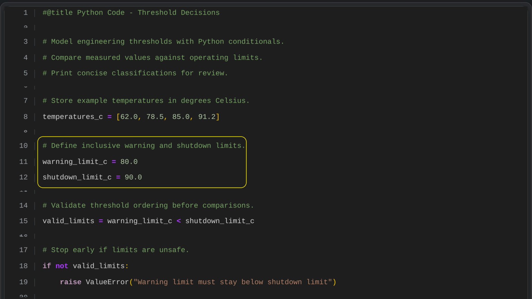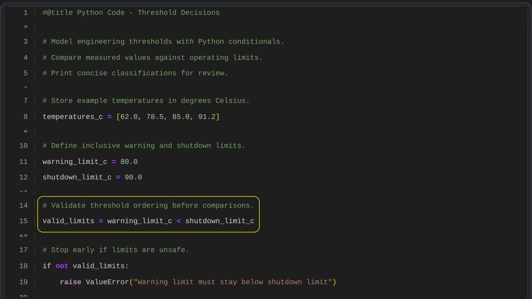If the warning limit is not lower, the settings are invalid and should be corrected before continuing. The code verifies that the warning limit is lower than the shutdown limit before continuing. If the thresholds are set incorrectly, it raises an error and stops execution, helping prevent unsafe operation.